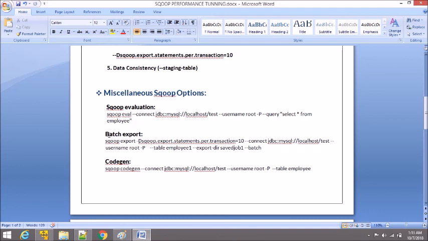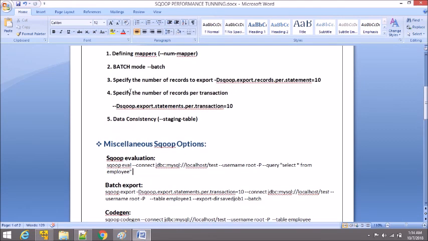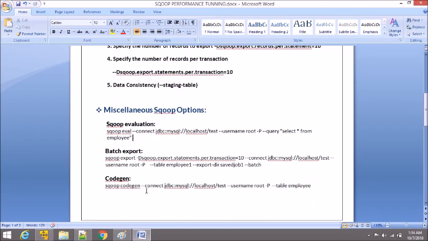Next is batch export. As we have seen with per transaction export and per statement export in our performance tuning part, it is the same thing here also. Next is code generation, which is also very helpful for us. To do that, we just replace eval with codegen, and the command stays the same: connecting to the JDBC driver, using the sales database, putting in the username and password, and getting the data from the employee table.